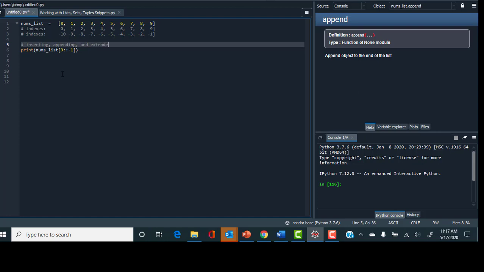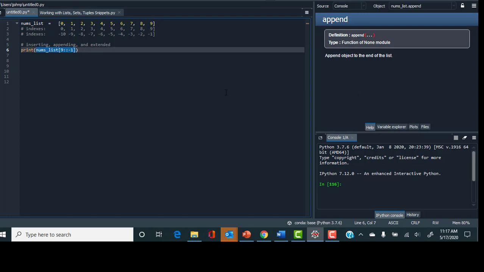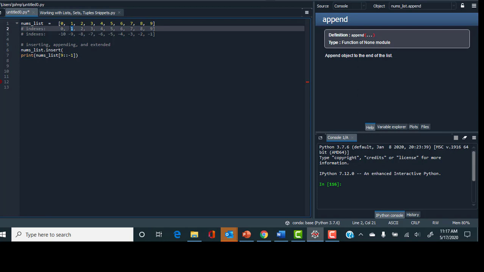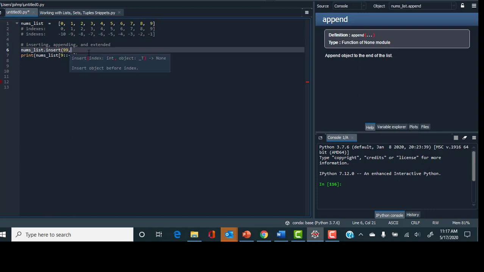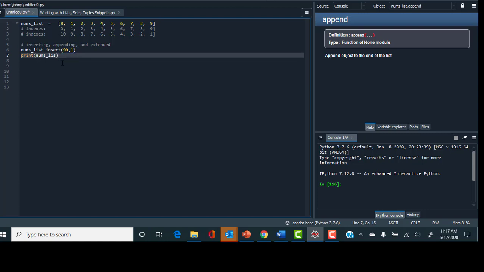And so we already have our nums list, and if we wanted to insert an element into the list, we can use the insert method. So we'll take our nums list and use .insert as the method, and we want to insert, let's say, before index 1. We'll put whatever number we want, let's put the value 99, and then we'll say insert at 1, and then we'll print out our nums list.